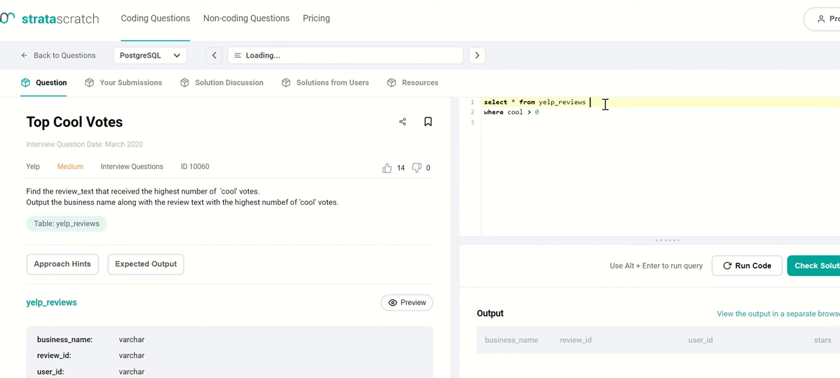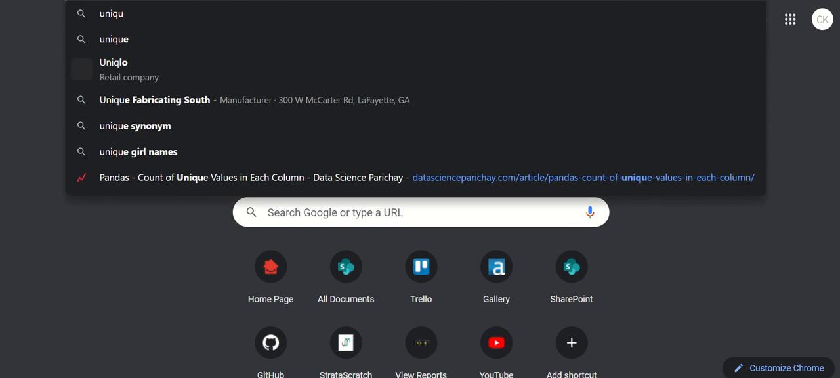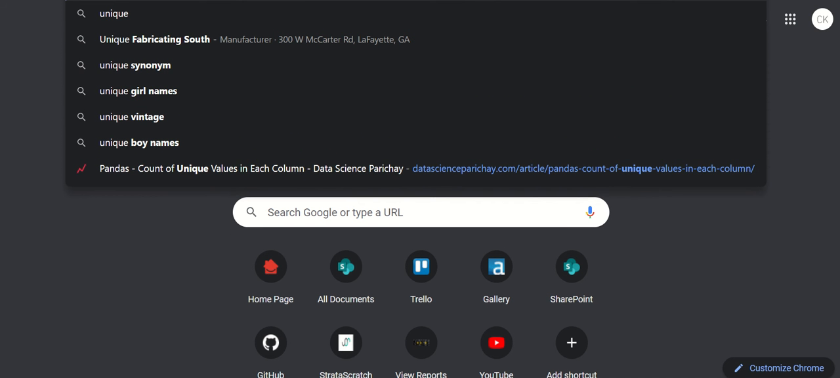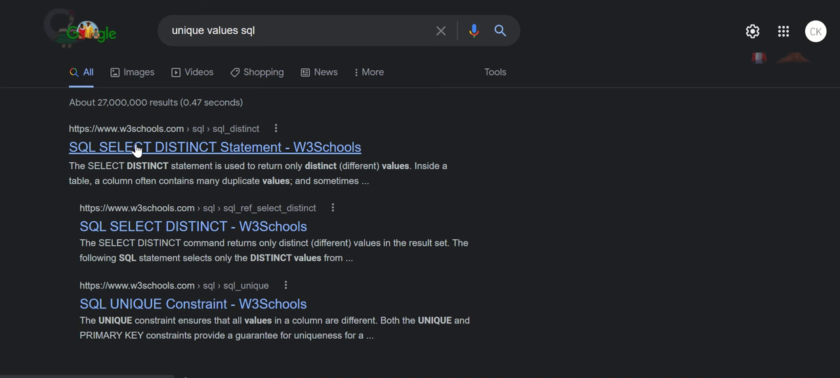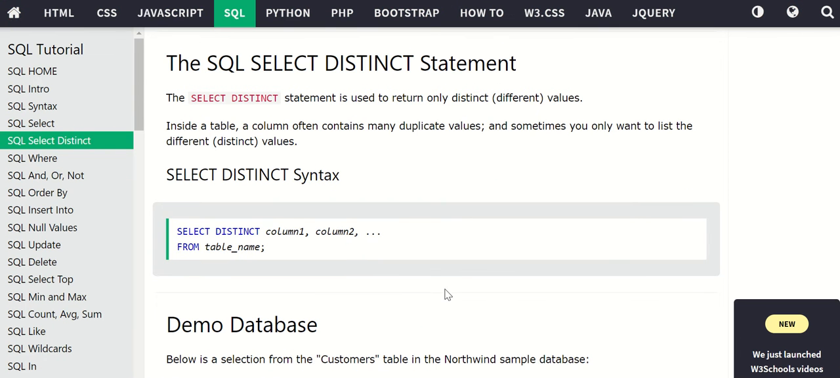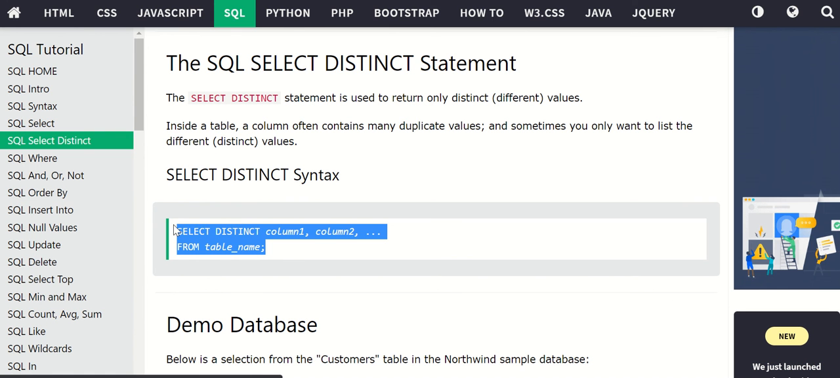Should I give this an alias? Yelp reviews, YR, where cool is 0, and statement, review ID. We're going to Google how to find unique values in SQL. Select distinct. Distinct. That's right. Select distinct from. Okay, we're just going to do it like this.